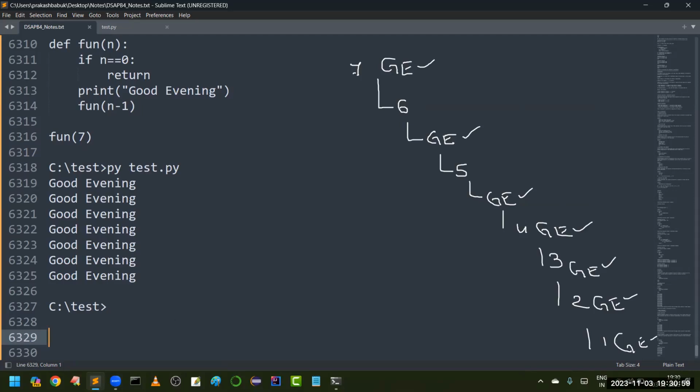Sir, can we have an exit keyword in Python, like we have an exit keyword in C? Yes, we can exit from the control. In Python, the exit is there, yes. Exit is a function, not a keyword. But sir, in C also exit is a function, right? It is not a keyword.